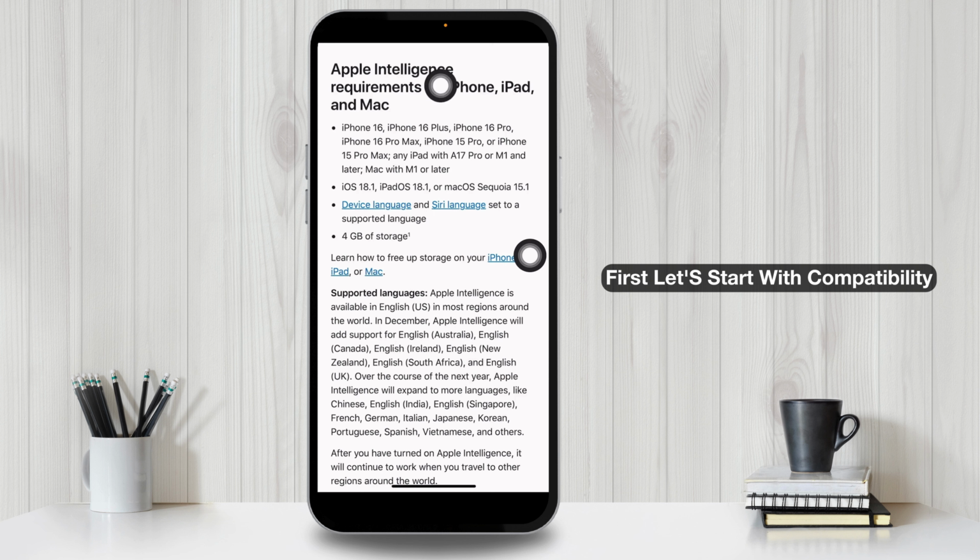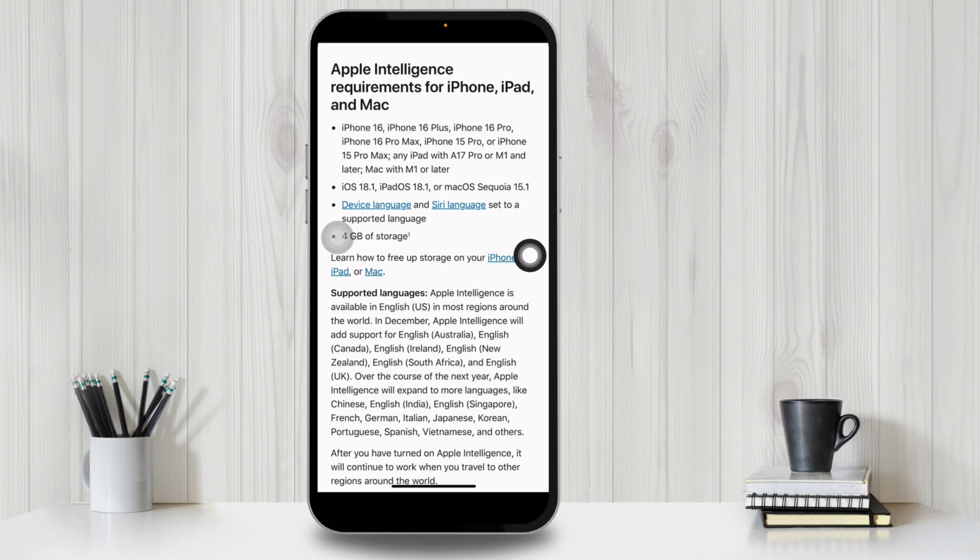First, let's start with compatibility. Currently, Apple Intelligence only works on the iPhone 16 series, iPhone 15 Pro, and iPhone 15 Pro Max. If you're using a different model, you may need to upgrade your device.